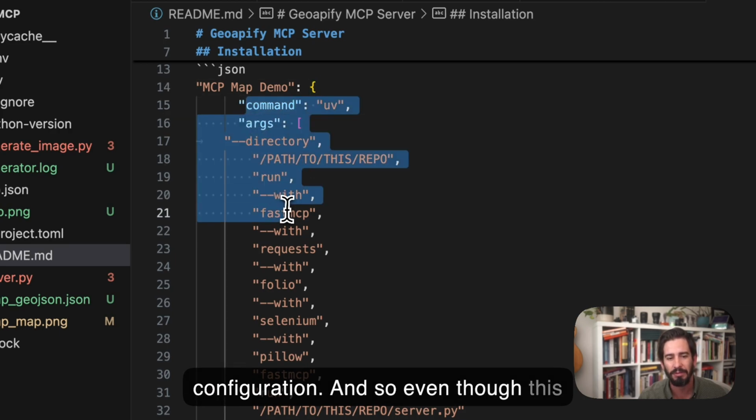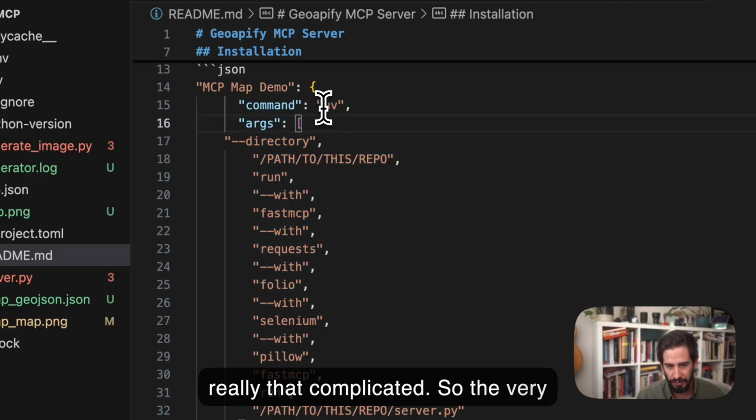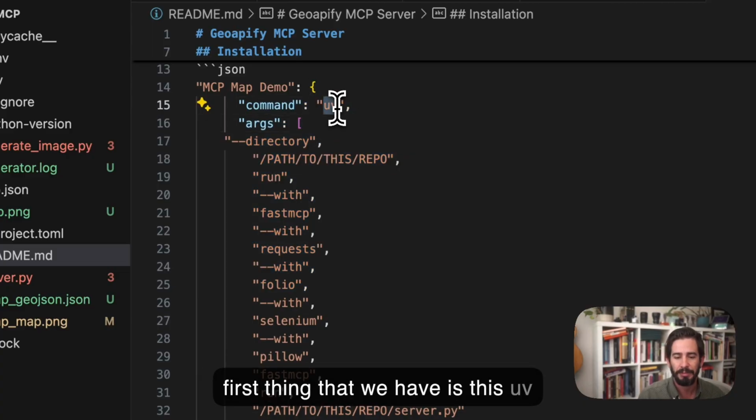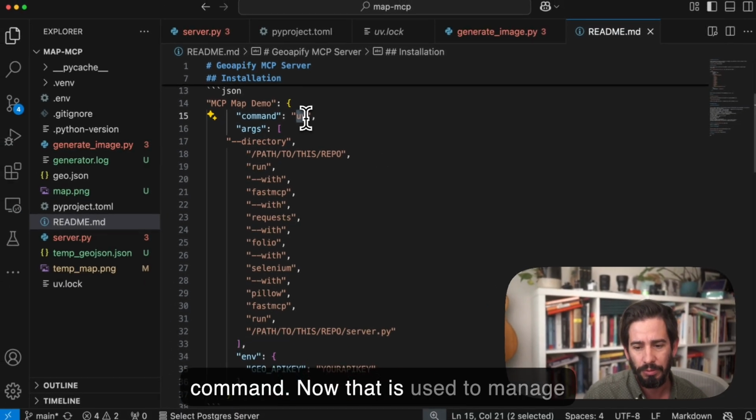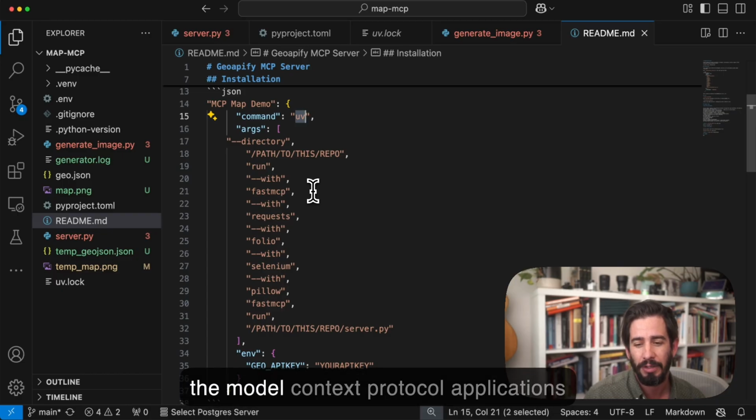And even though this looks like a bunch of stuff, it's not really that complicated. The very first thing that we have is this uv command. That is used to manage the dependency installation for all of the Model Context Protocol applications in Python.